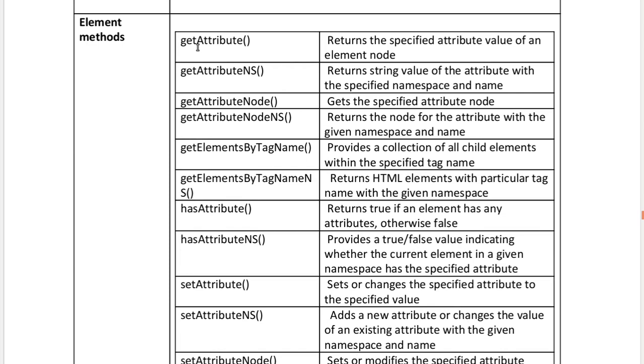Element methods. getAttribute returns the specified attribute's value of an element node. getAttributeNS returns a string value of the attribute with the specified namespace and name. getAttributeNode gets the specified attribute node. getAttributeNodeNS returns the node for the attribute with the given namespace and name.